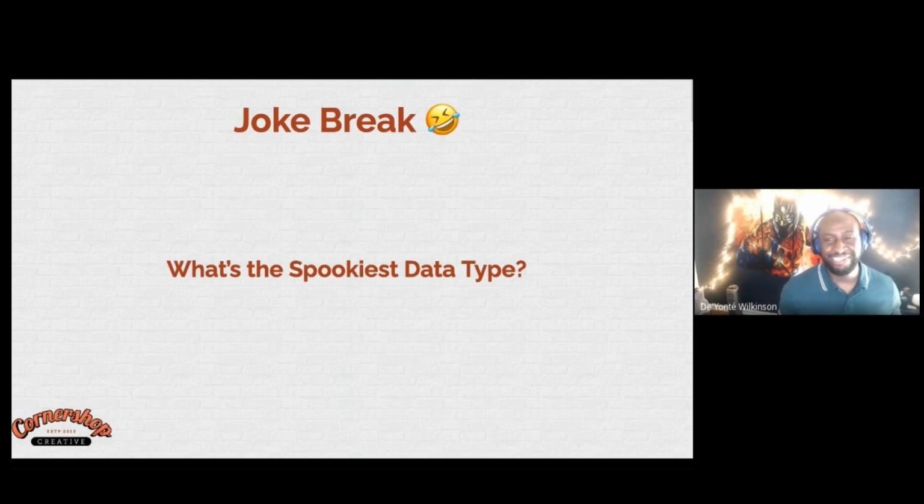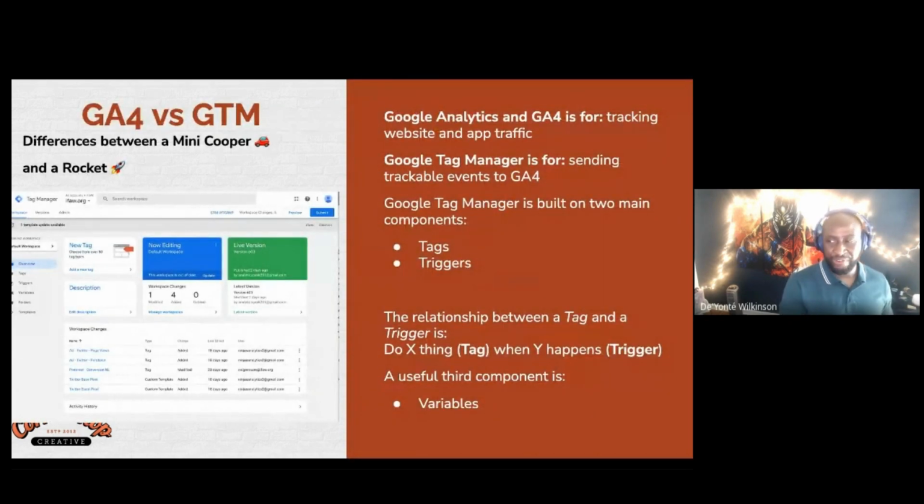Boolean is the right answer. So if you were thinking that, you could have typed it, but Boolean is the spookiest data type. So let's get into talking about what GA4 is versus Google Tag Manager. This is the difference between a Mini Cooper and a Rocket.